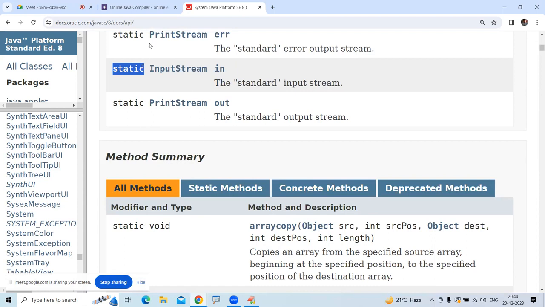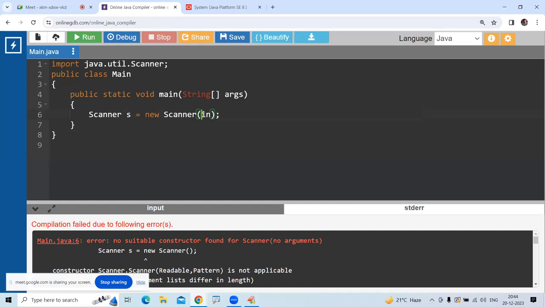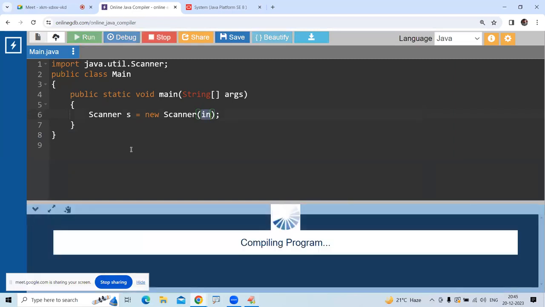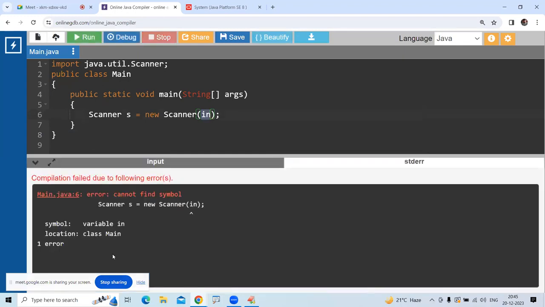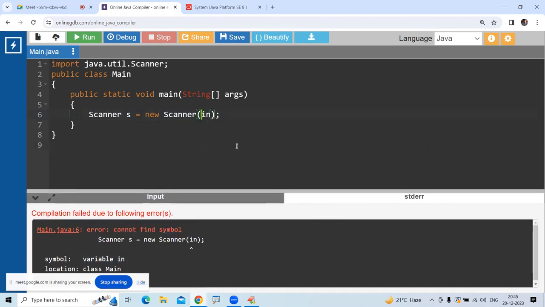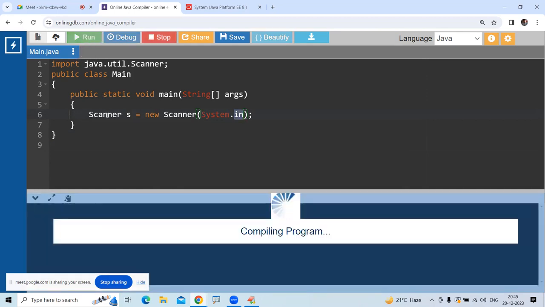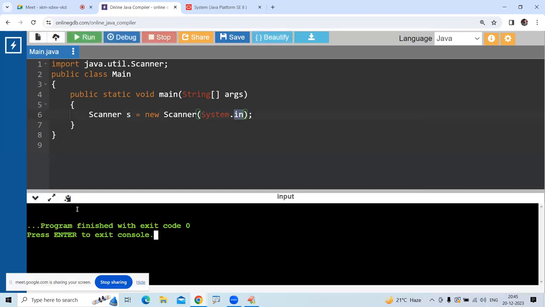Using the class name. That's why if you write only in, when you try to run the code, you will get the error: variable in cannot find symbol. It is not present. As a static variable, we need to access it using the class name. System.in, class name dot variable name. Now if you run the code, you will not get any error message.